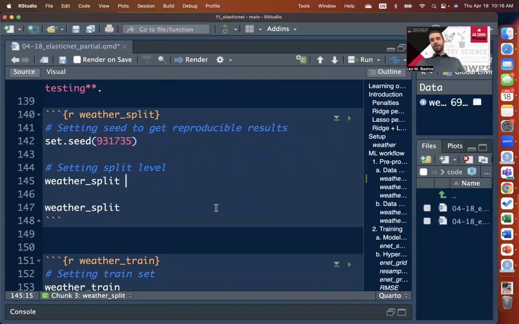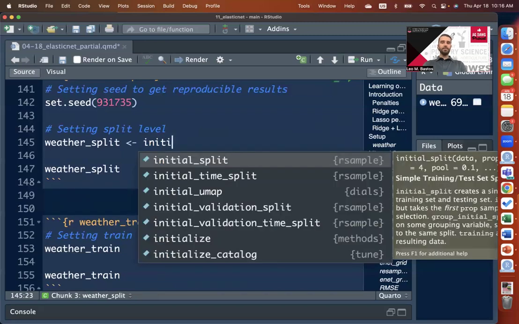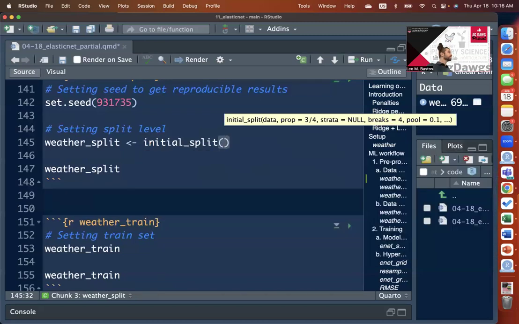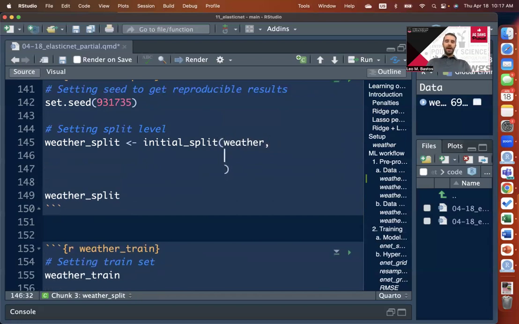So to do this split here, using the tidymodels approach, we're going to assign that to this object called weather splits. The name of the function is initial split, that comes from the rsample package, where we give the data that we want to split, which is called weather. And then it has an argument for how much you want on training, which is called prop. So prop is the name of that argument. I want to say 0.7.